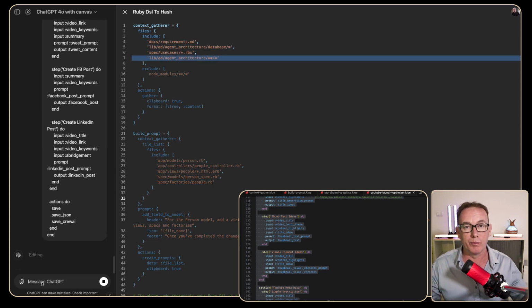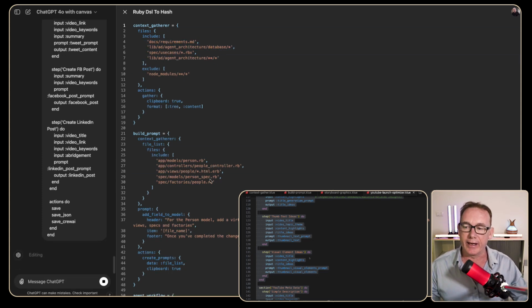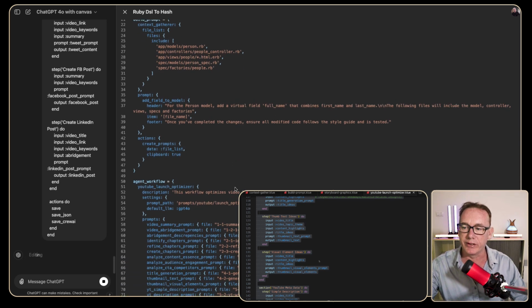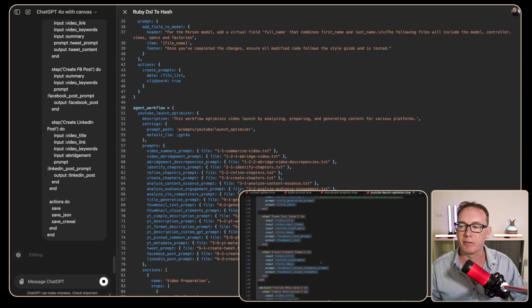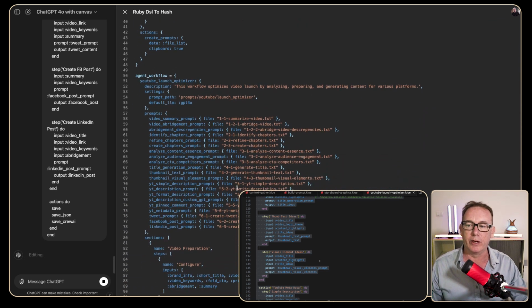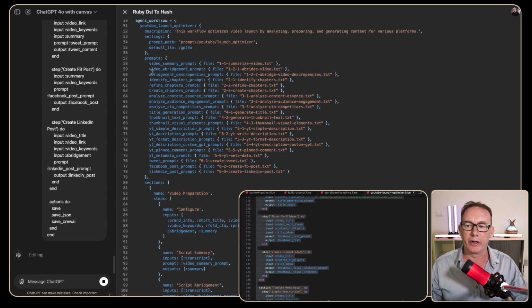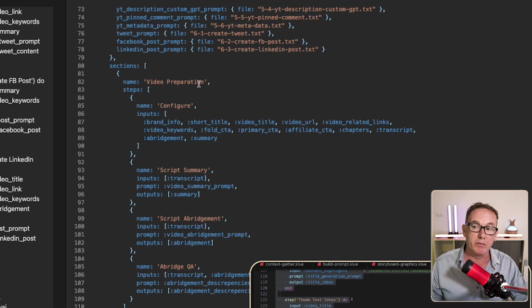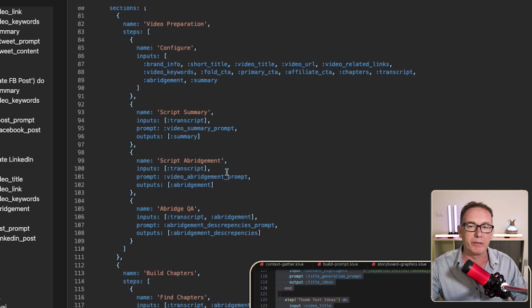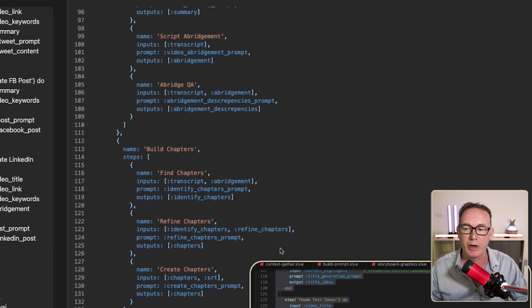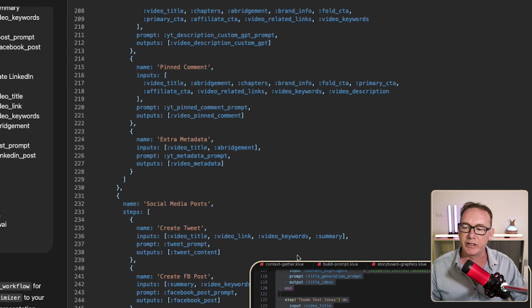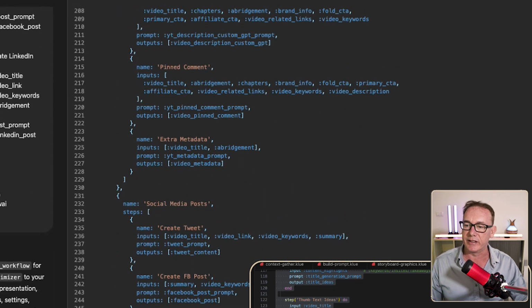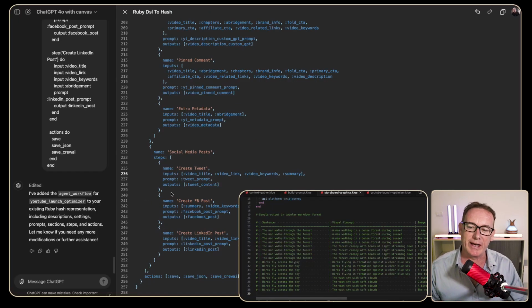Now, this is quite a complex file coming through. So it scans through the original files, and then we're going into this concept called a GPT agent workflow. We got the description of it, we got the different prompts that it's reading, we got the sections, the name of a section. So this is the video preparation where I'll configure some data and then I'll write the script, the abridgment, I'll do some QA work. So all of this information is coming together and it's finished. I think we'll do one more example.